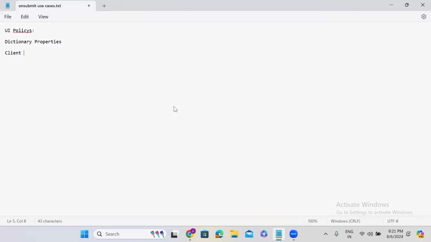Then client scripts will be executed. Then UI policies will be executed. Whenever you open the form, first dictionary properties will be executed, then client scripts, then UI policies. Suppose using a dictionary property you are making a field mandatory, and using a client script you are making the field non-mandatory. Finally, the field will become non-mandatory.